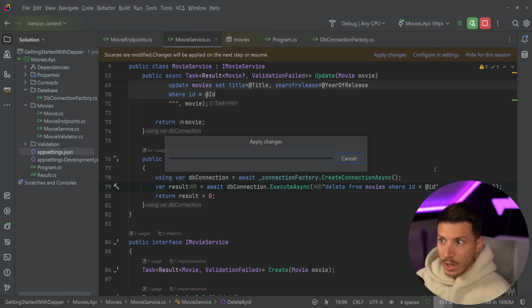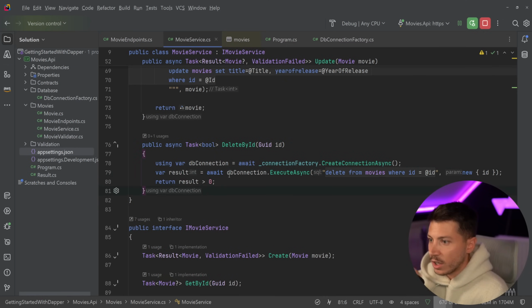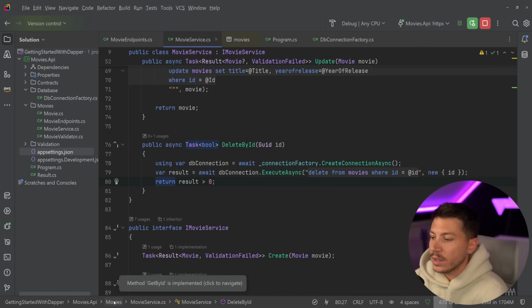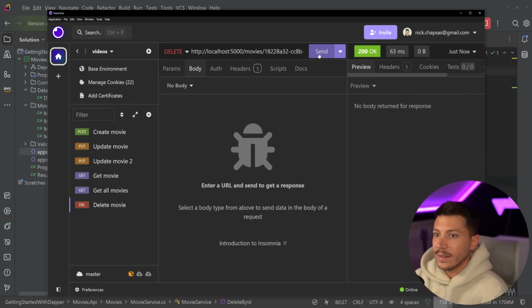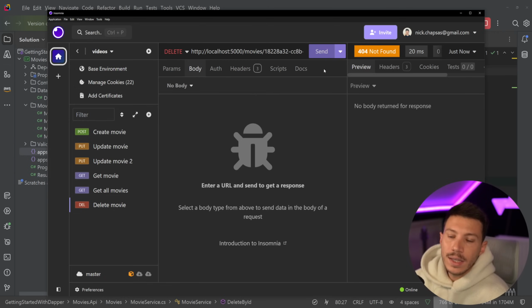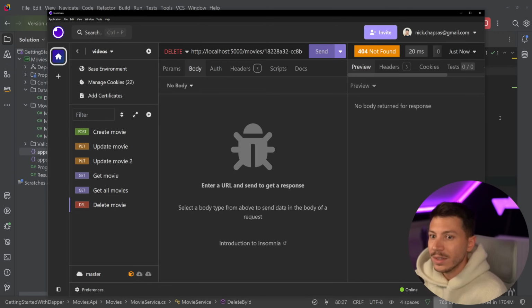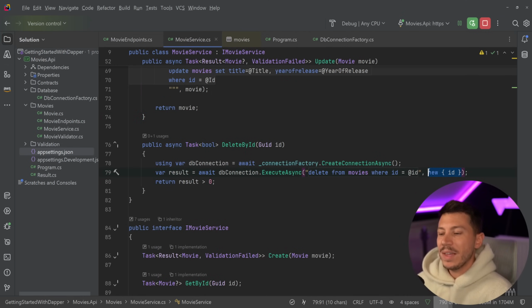Now I can just hot reload over here. My application has restarted without me having to explicitly restart it. And I'll go over here and just say delete now. And now it was in fact deleted successfully. And if I do it again, I get the 404 not found. Simple as that. Remember to wrap even individual values in a new anonymous object so the mapping can actually happen.